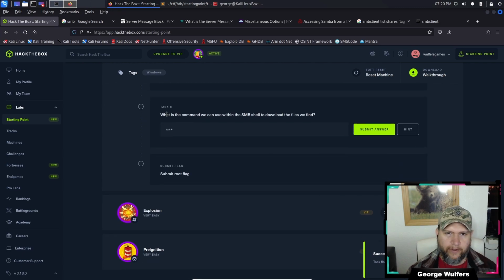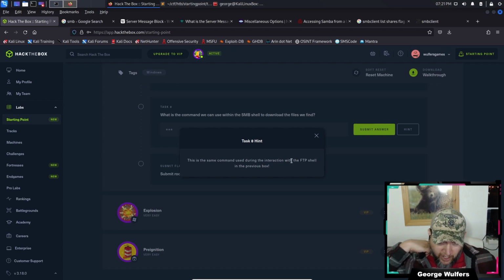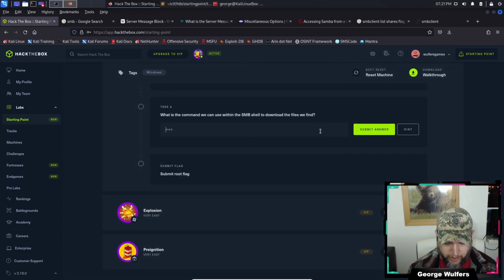Number 8. What is the command we can use within the SMB shell to download the files we find? Usually, if it's like the one we did previously, it's gonna be get. This is the same command used during the interaction. There we go. It says this is the same thing you used last time, like I just told you. So it's from the FTP one, we know that it's get. So let's just type in get.